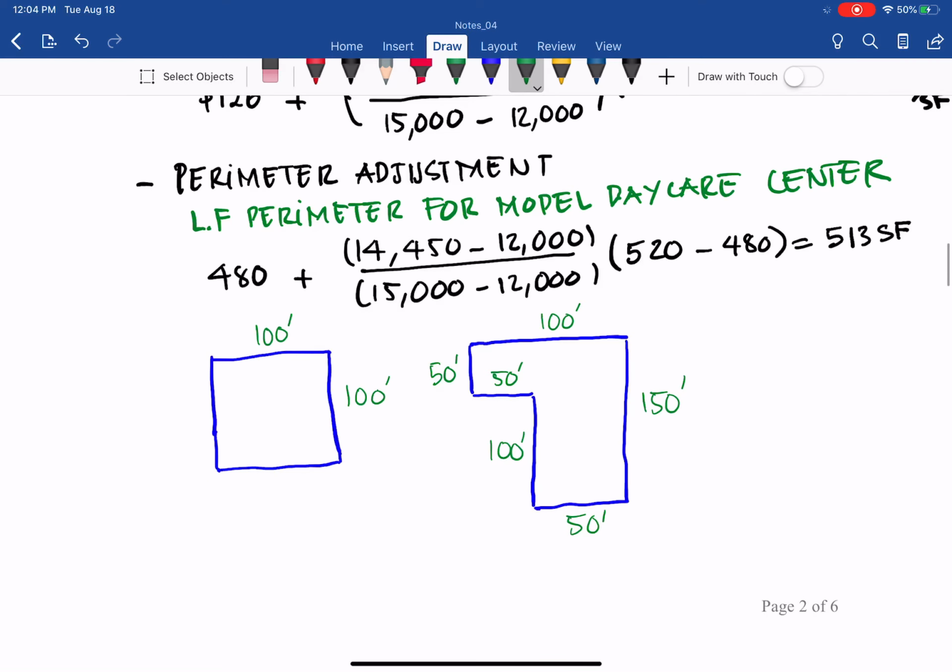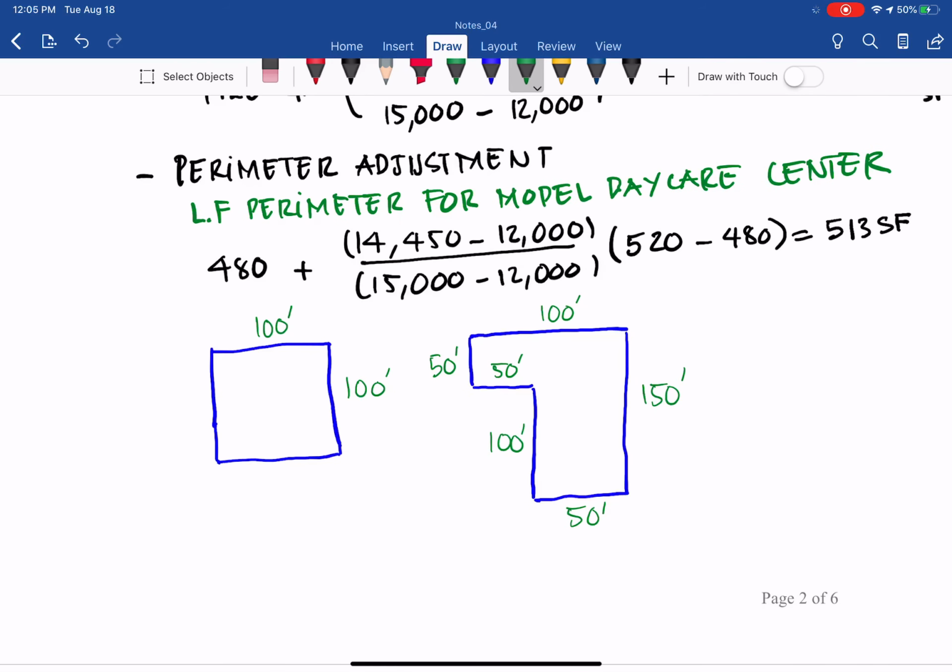So tell me, what are the areas of each of the daycare centers here? The 100 times 100 will be 10,000 square feet. Believe it or not, the other one is also 10,000 square feet. So both are the same in terms of square feet. But which one, in your opinion, is more expensive to build? Think about it.